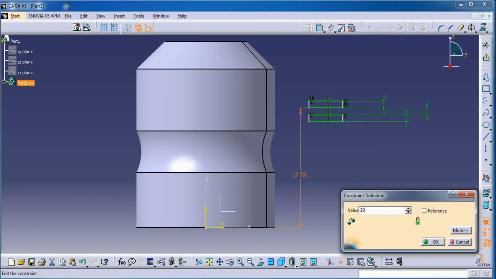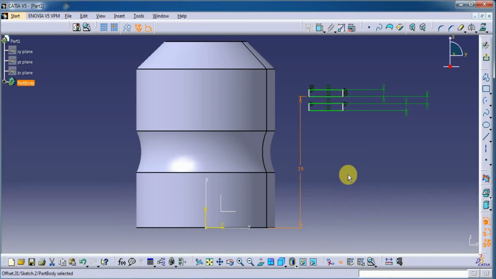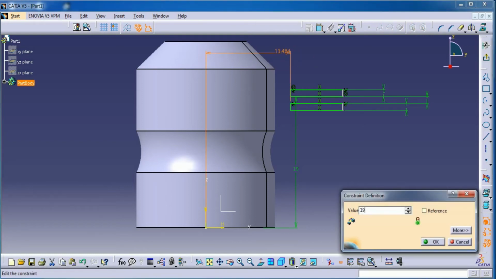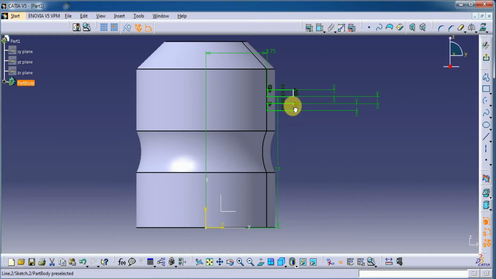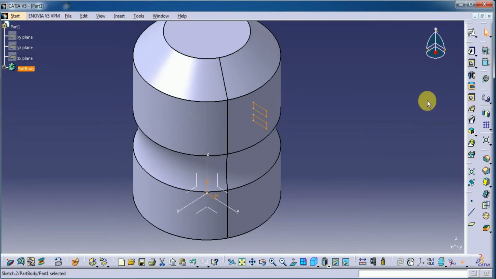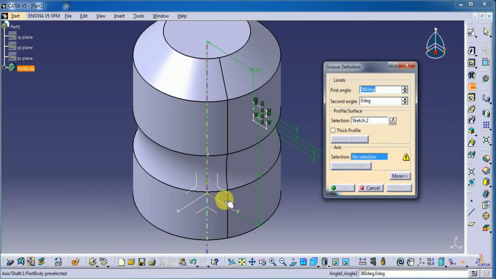Okay, 19 mm, right, and we have to move these lines here from this line to this axis. Its value is 19.5 divided by 2. Okay, so this is enough. Let's exit the workbench and choose the option group and select the axis, this.